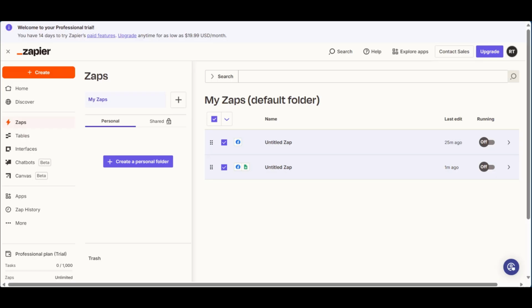Hello guys, in this tutorial we're going to be showing you how to use Zapier with WhatsApp. In order to do this, we're going to be integrating Zapier with Timelines AI, and we'll be showing you this in a quick moment. So stick around to the end to get all the steps in doing this.